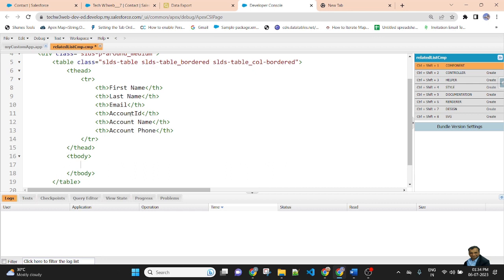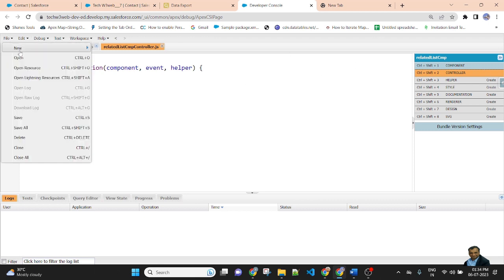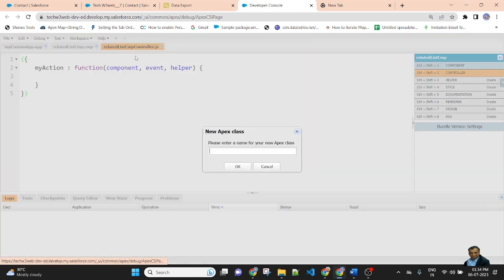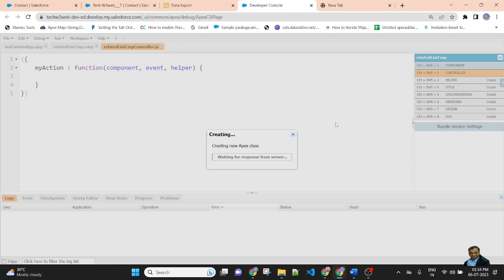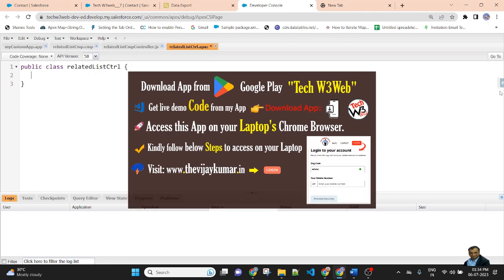So first I will create an Apex class. In this controller I will call the Apex class method. So now I am creating the Apex class. Create Apex class, write the name of the Apex class: relatedListCTRL, that means controller. Here I will create a method.